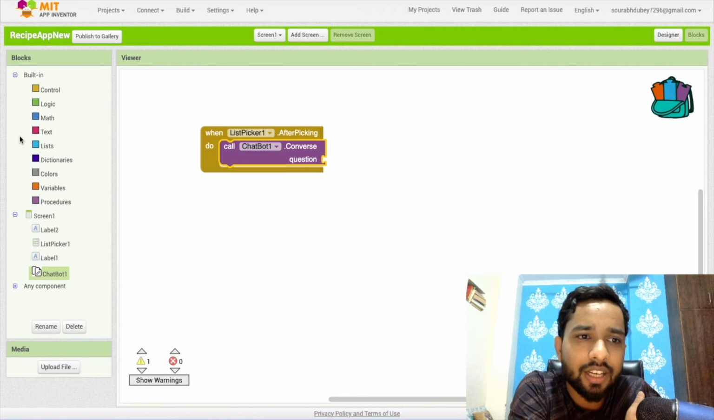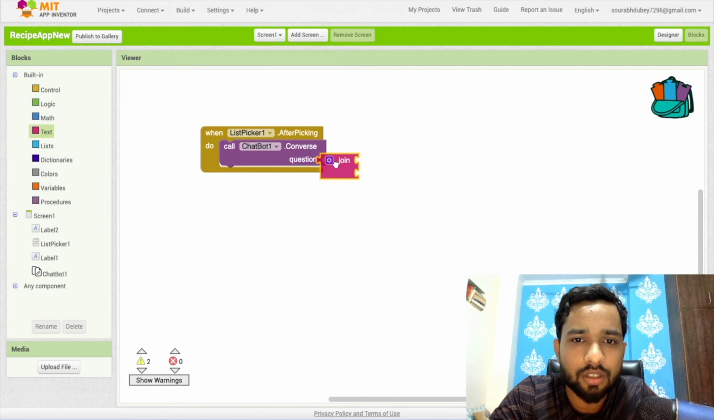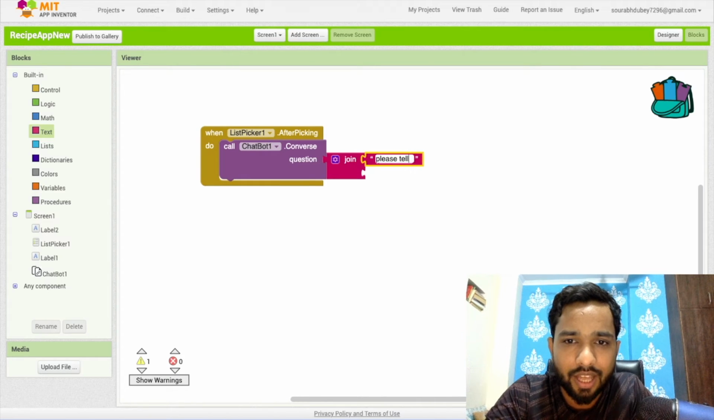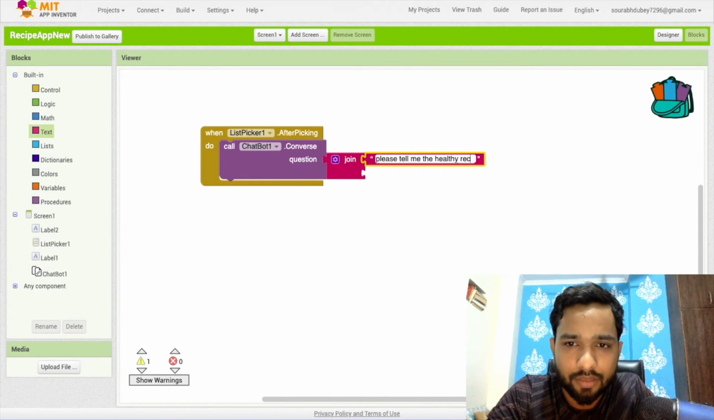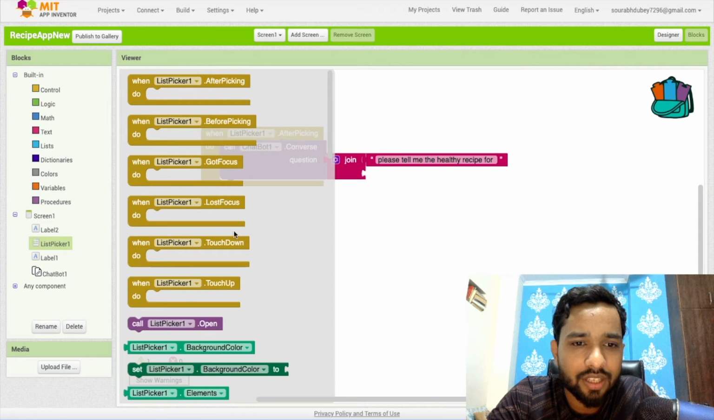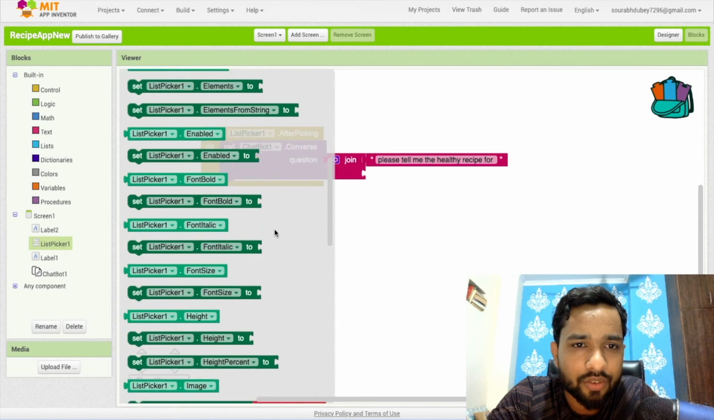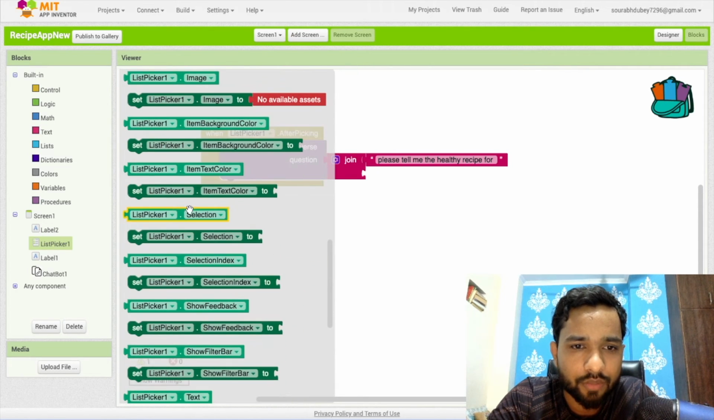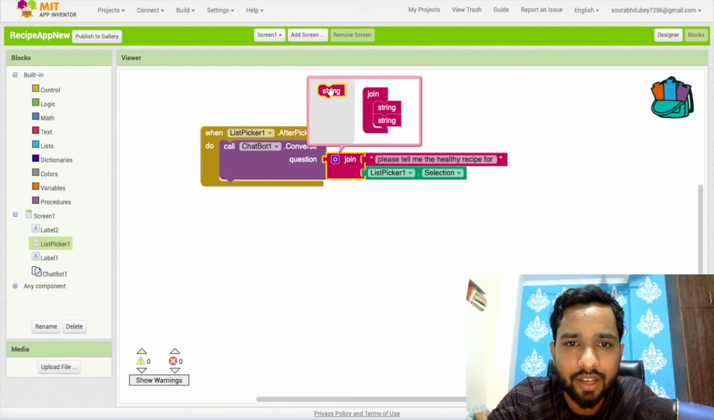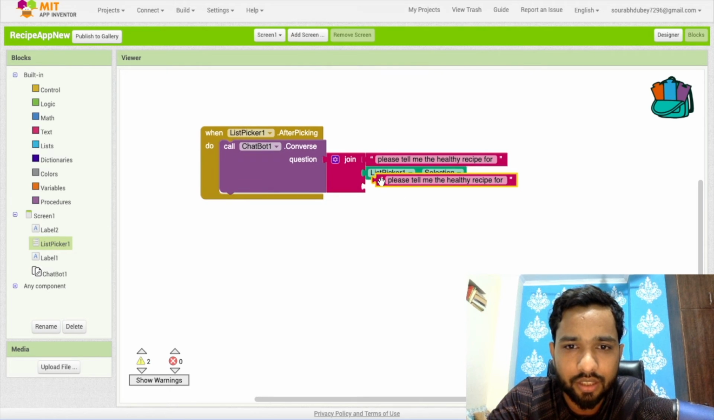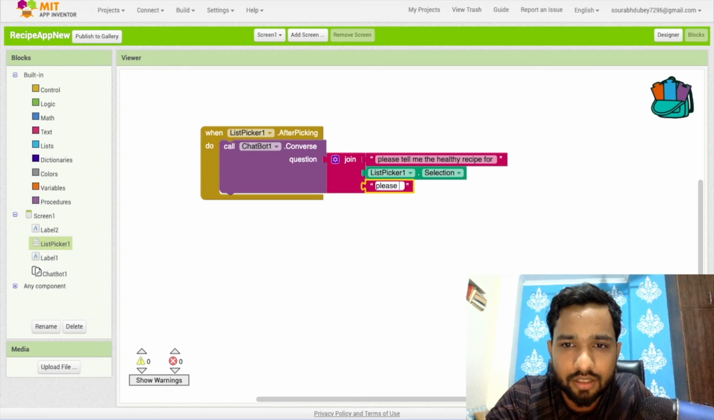So the question is, click on the text and as you can see, the join is this one. Like here, and we can just say in this first, please tell me the healthy recipe for. I'm going to use your list picker again, and as you can see here, the selection. So where selection, list picker dot selection. Just scroll down and you'll find your selection, this one. Just drag and drop this and again use your string like this. Okay, and we just need to tell this again, please, okay, list, okay, dinner. Okay, for dinner. Done. This is done.